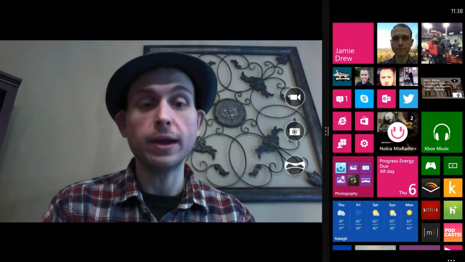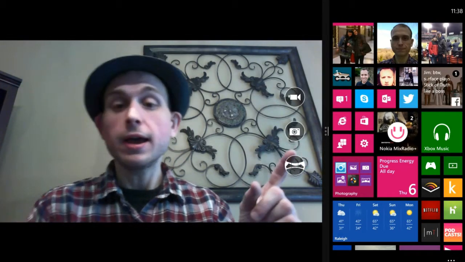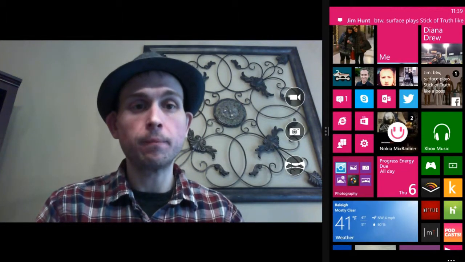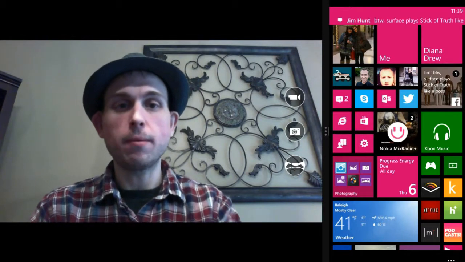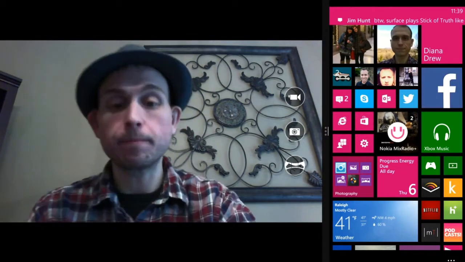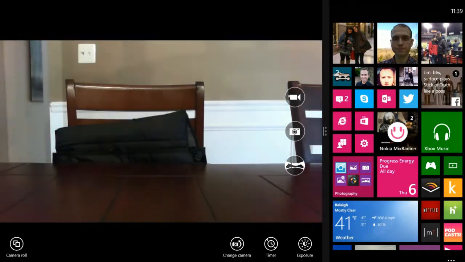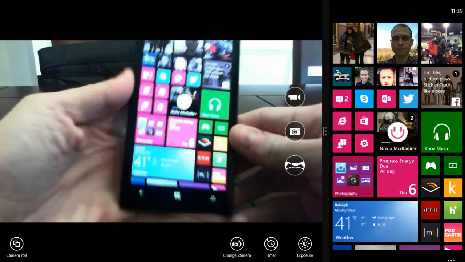So what I'm going to do is you'll be able to see a preview of my phone over here, and I'm going to hold my phone up to the camera. I'm actually going to switch cameras to the back camera on my Surface so that you can see what I'm doing. So let's do that. I'm going to lower my kickstand on my Surface here, a bit more comfortable.